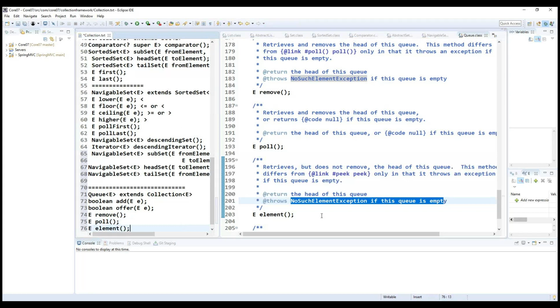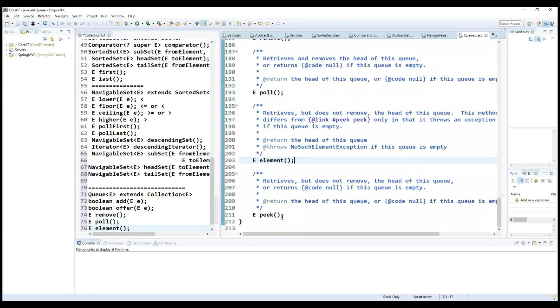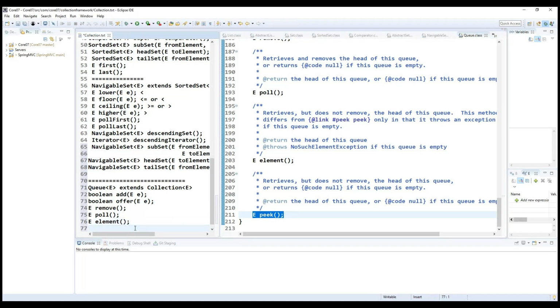Getting the point? And the final method, something like the element method, what we need to understand is the same thing, it will try to load the element. If the queue is empty, it will try to return null. So these are all the important methods we have inside this particular queue. So what is the purpose of this queue? First in, first out. Getting the point? This is for first in, first out.